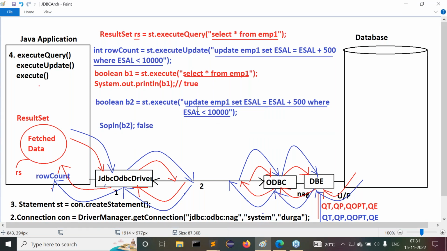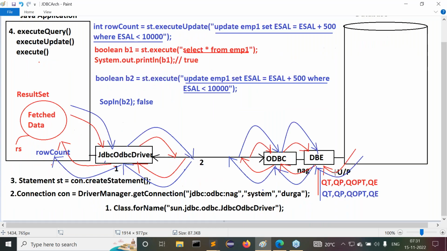Right, sir. When JVM takes this SQL query, JVM will send that SQL query to the JDBC-ODBC driver. JDBC-ODBC driver will send the non-select SQL query to the ODBC driver, that means to the connection only. ODBC driver will send the non-select SQL query to the database engine. Now the database engine executes that SQL query by following query tokenization, query parsing, query optimization, and query execution. Then it performs some updations on the database table. Say for example, 10 records are updated now.